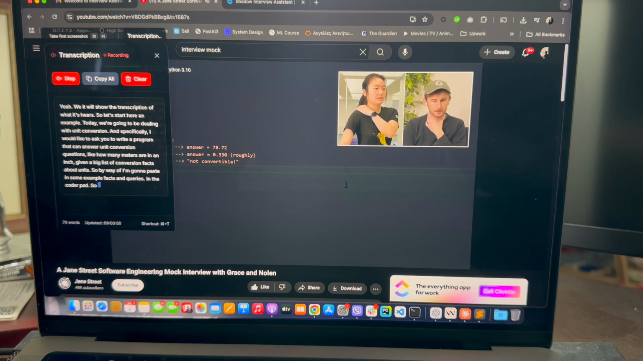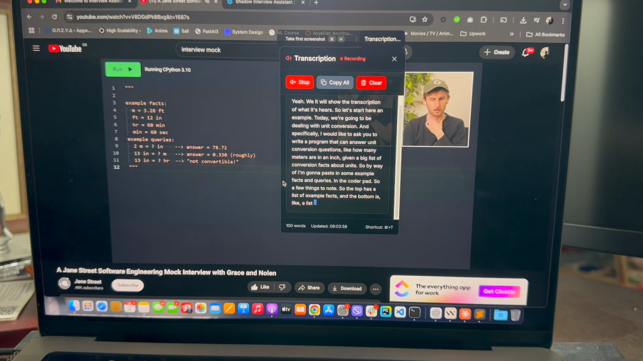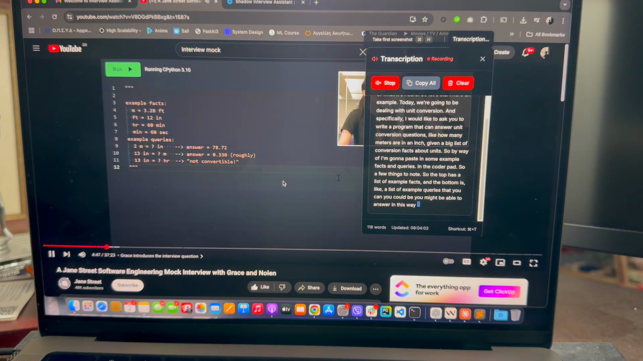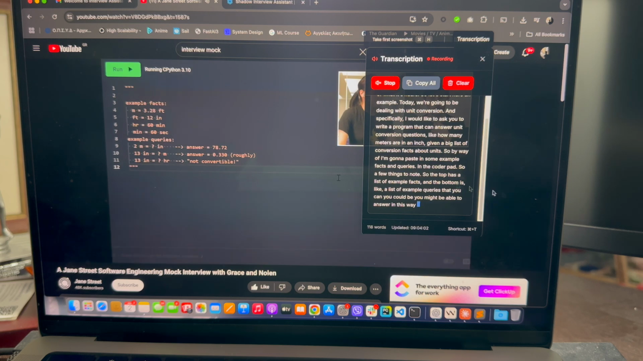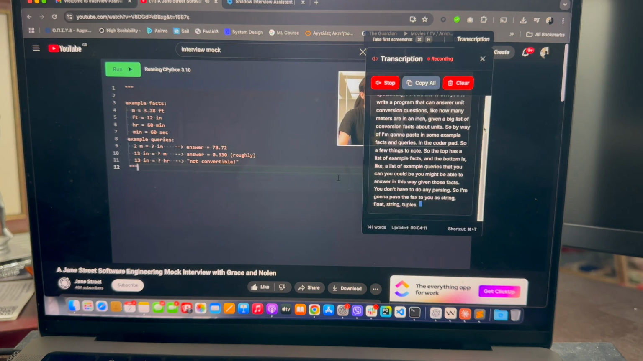So a few things to note. The top has a list of example facts, and the bottom is like a list of example queries that you might be able to answer in this way, given those facts. You don't have to do any parsing, so I'm going to pass the facts to you as string, float, string tuples, and the query is a float, string, string tuple. Got it. Okay, cool. Yes, makes sense.